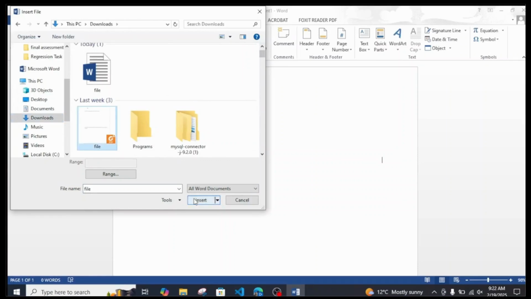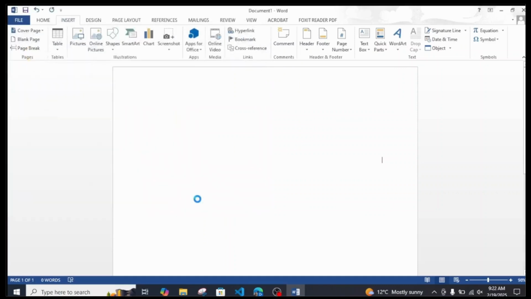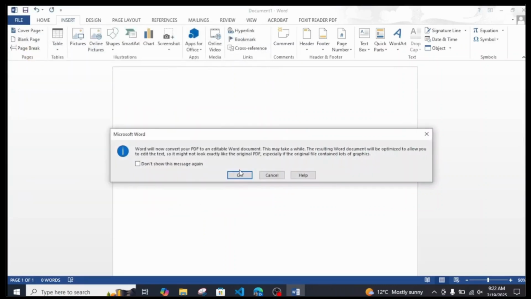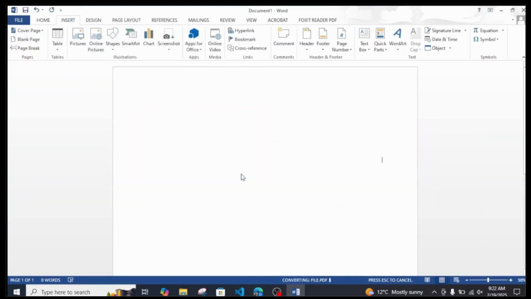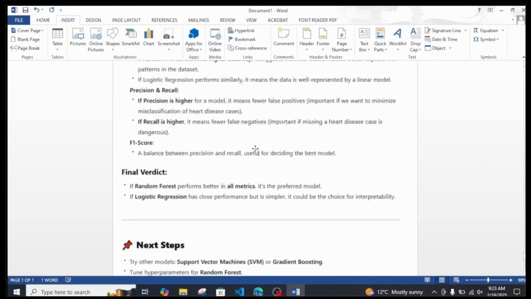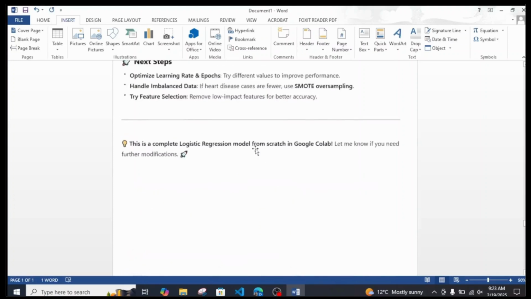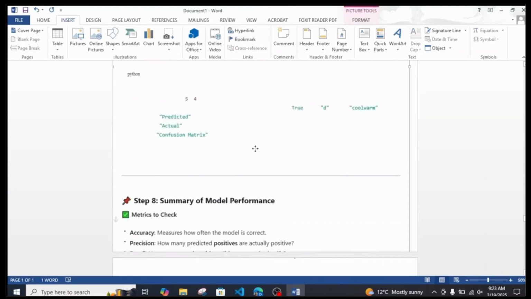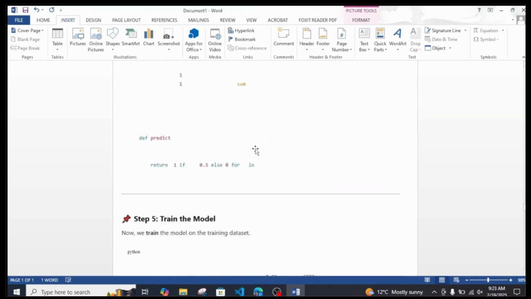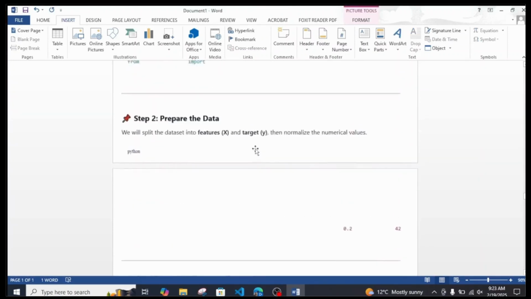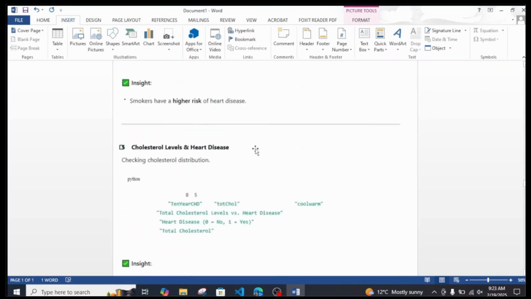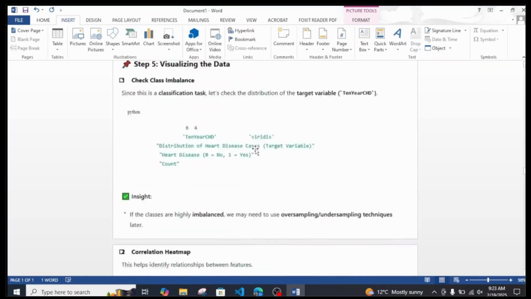a PDF file. So to insert a PDF file text, what you need to do is simply click on insert and a pop-up will appear. Just click on OK, and just like that, all of the text inside of your PDF will be extracted here, and you can just check it out just like that. So that is exactly how you can easily extract or bring your text from the PDF file to Word.